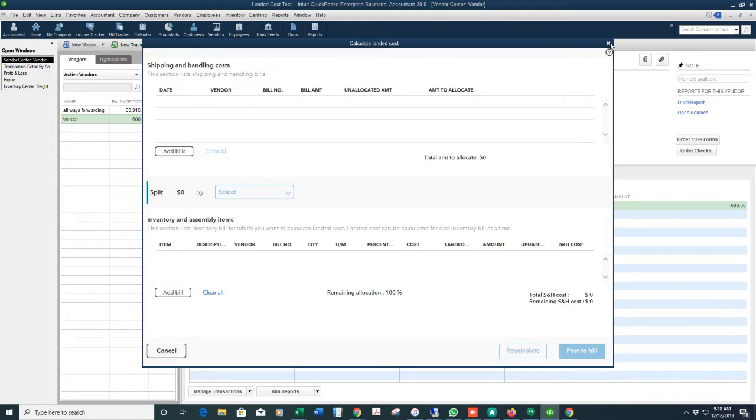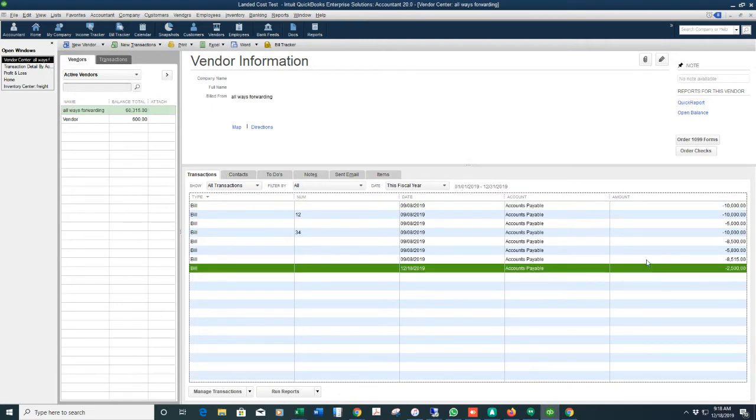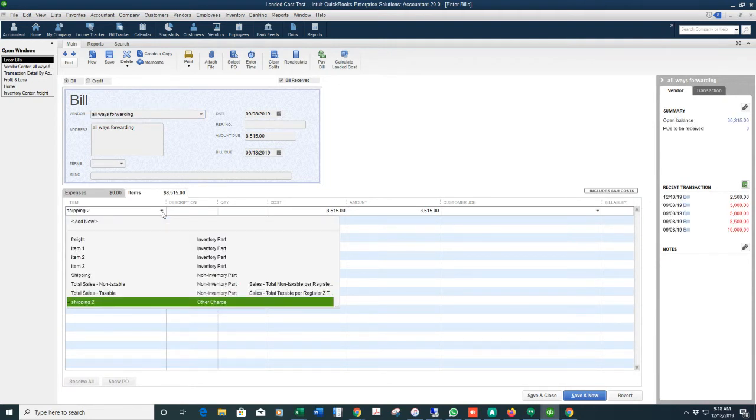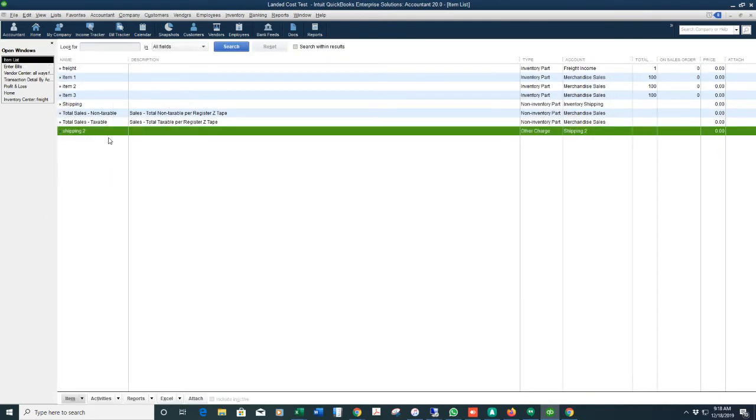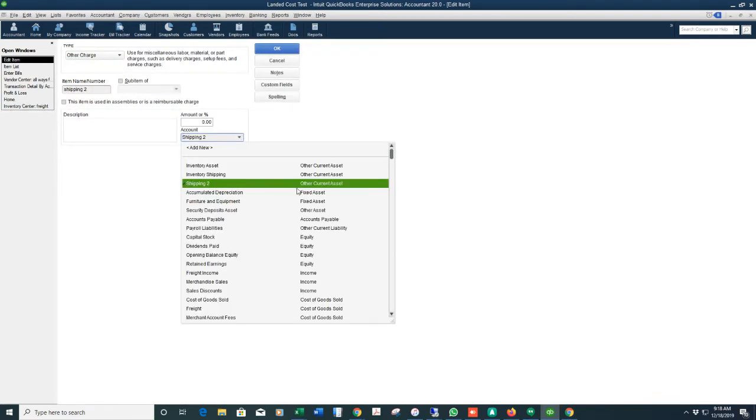Let me go back here to vendors. Okay, so this is the amount. This is the bill, 8515. So if you see over here, we set up a separate product. When you walk through the setup of landed cost, you have to set up a separate product. If you open up the product, it's linked to another current asset account called shipping too.